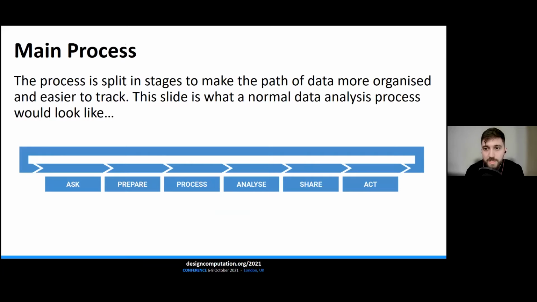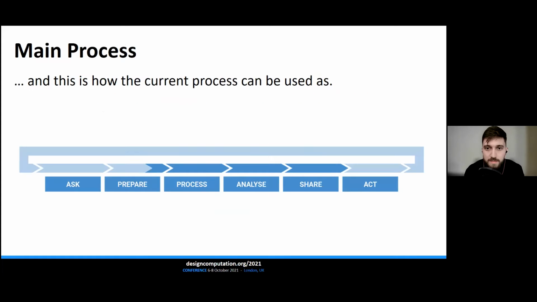For this presentation, I split the process in stages to make the data path more organized and easier to track. This slide is what a normal data analysis process would look like. And this is how the current process can be used. Because most of the variables and materials are preset, the ask and prepare stages are reduced, while we would recommend to act on the results with precaution, since this is still experimental.